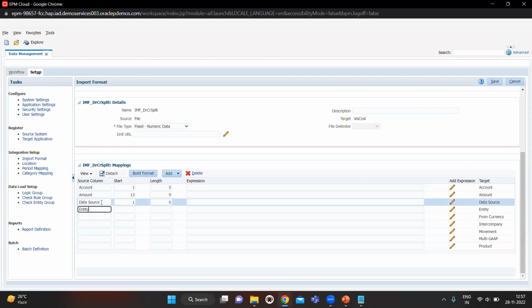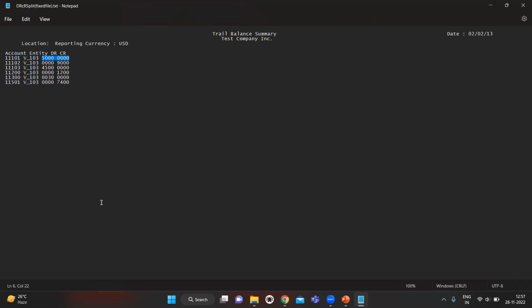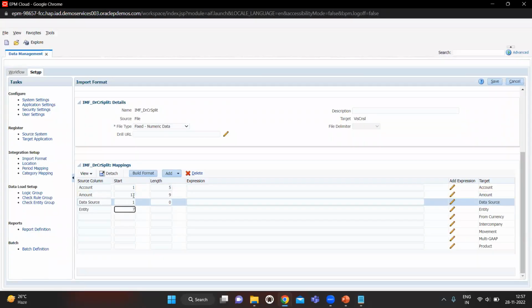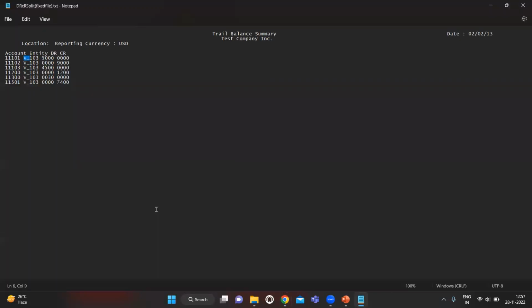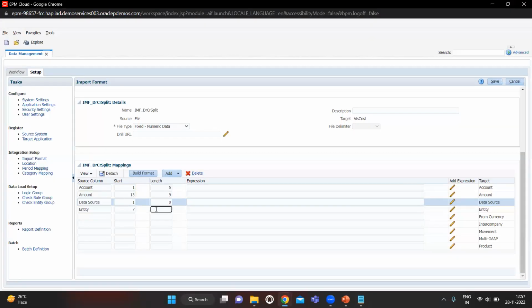Okay, and we have entity then. The entity is at the 7th position. As you know, we have the accounts till the 5th position, and space is 6th, and from the 7th character we have the entities. So start will be 7, and in entity we have 5 characters, 1, 2, 3, 4, and 5. So we will give length as 5 and then click save.